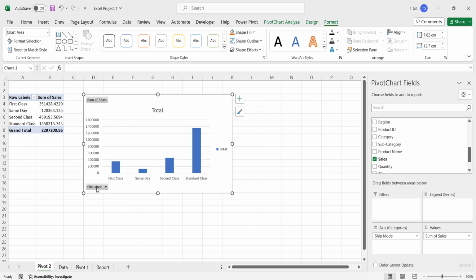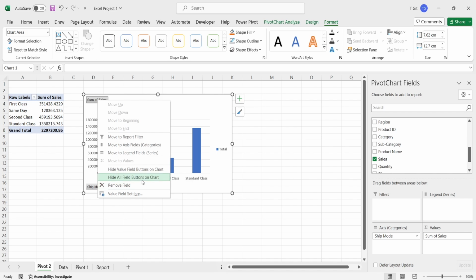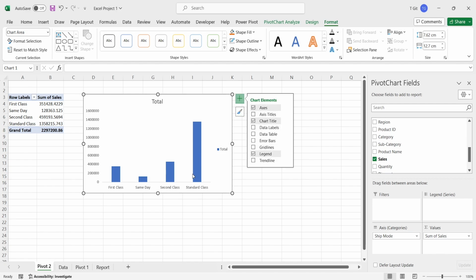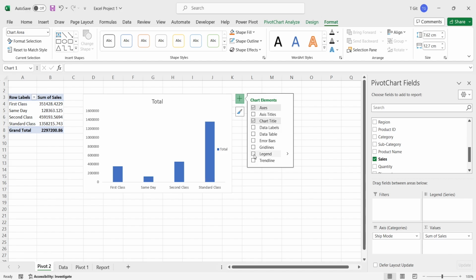I do not want these buttons to be present here, so I can simply click here on any one of the buttons and then I'll click on hide all field buttons on the chart, so they're gone now. I do not want the horizontal grid lines to be present here on this chart, so I'll simply click on the plus icon and I will uncheck this box. Now, since I don't want this total also to be written here, I will uncheck this box, that is legend. And since I want the values to be represented on these bars or columns as the data labels, I basically want the data labels to be present there. So I will check this box, data labels.